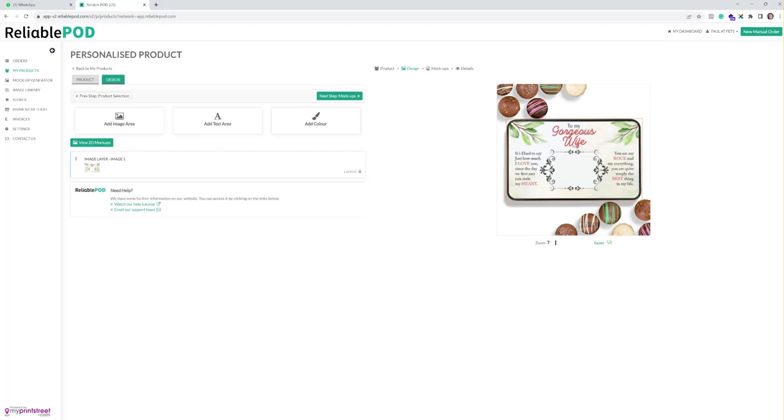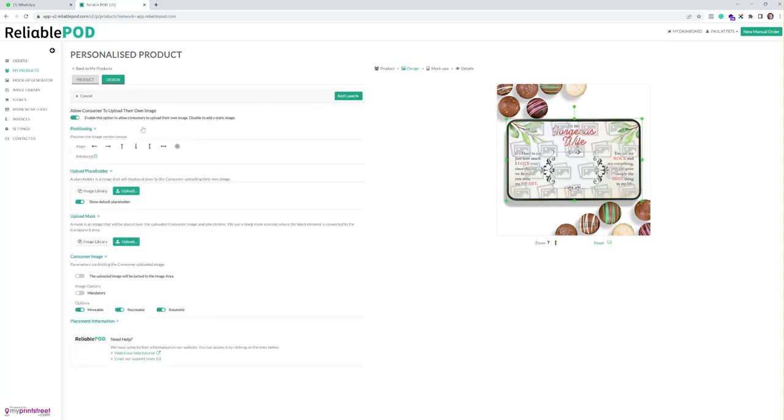So now what we want to do is create the area where the customer is going to upload their image. So again, we're going to add an image area, but now we're going to leave this switch on. And as you can see, it's created this bounding box and you've got those nodes on. So what you want to do is just roughly pull those in to where you want the customer to be uploading the image. It doesn't have to be perfect, just round about there. That should about do it.